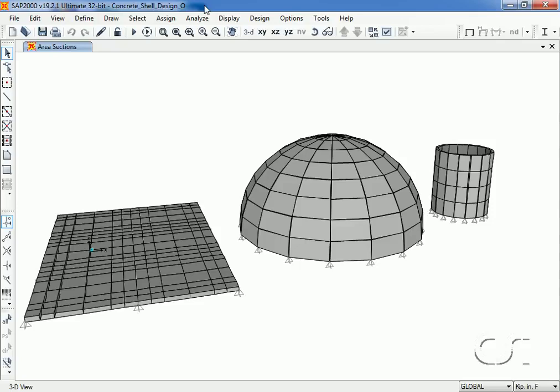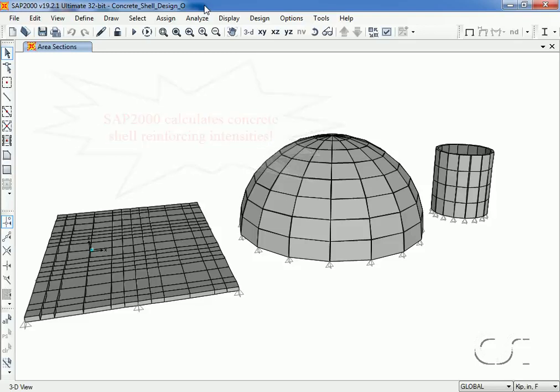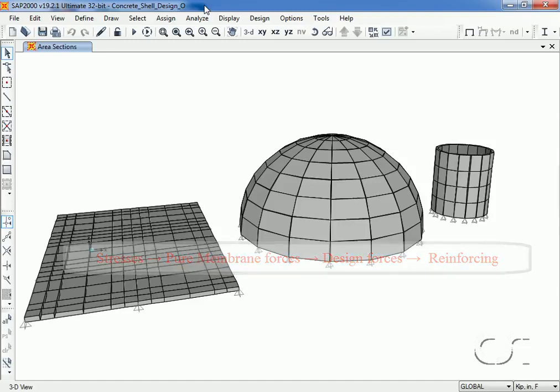This tutorial will illustrate the approach used by SAP2000 to calculate concrete shell reinforcing intensities. These shells might be used to model slabs, domes, tanks, or numerous other structures, and we will illustrate how SAP2000 resolves shell stresses from an analysis into forces and the forces into reinforcing.